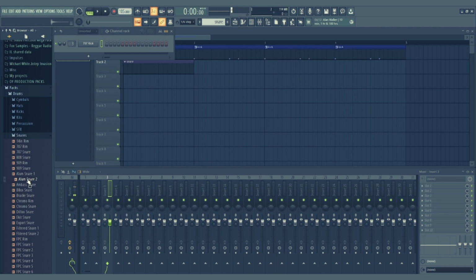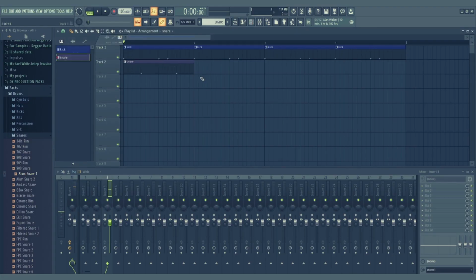Alright, let's use this. And remember, we are still on the snare pattern, right? Alright, now we've gotten our snare. Use your paint and just drag and paint it there.